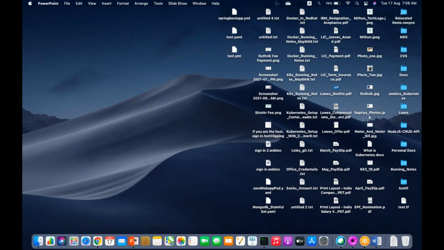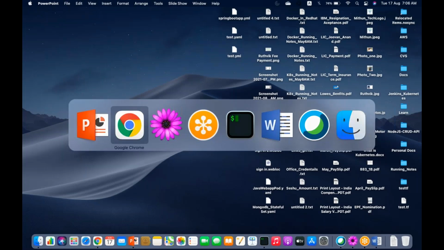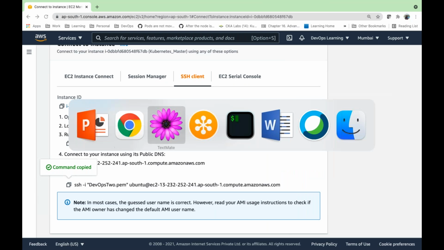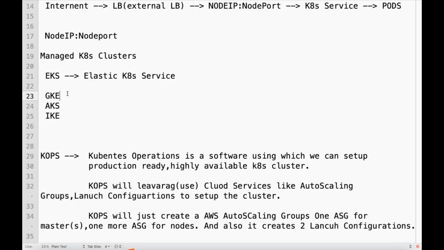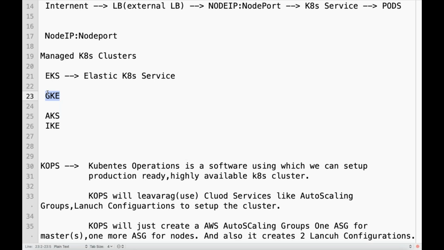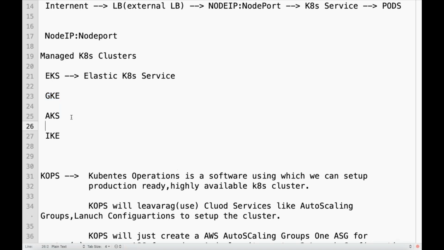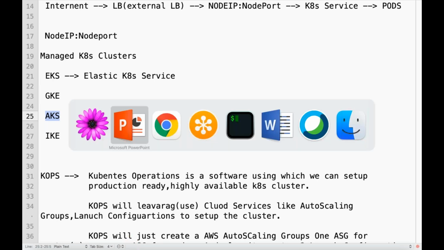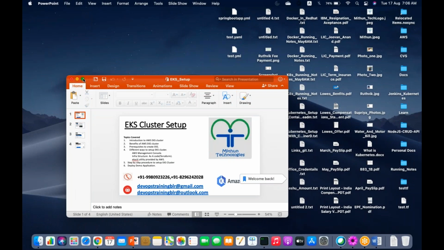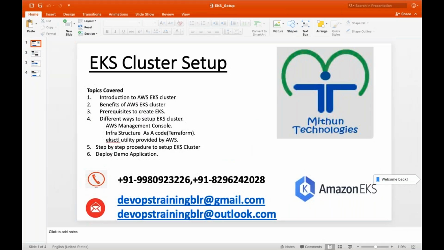Similarly, the way we have EKS in AWS, if I go for Google Cloud, we have GKE, Google Kubernetes Engine. If I go for Azure Cloud, AKS, Azure Kubernetes Services. Okay. So we'll try to see how can we set up a Kubernetes cluster, EKS Kubernetes cluster.